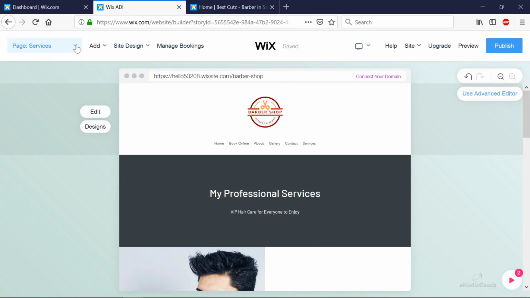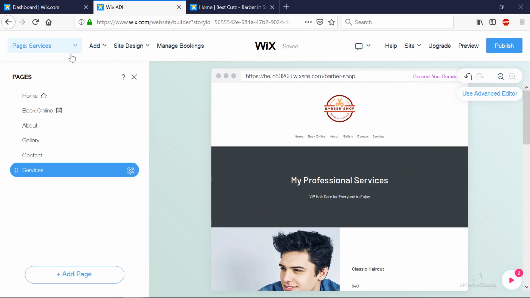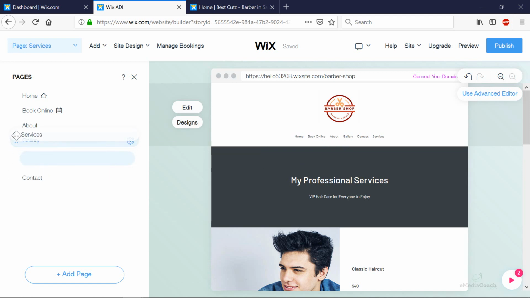go to the top left, you'll see a drop-down with all of your pages listed. Now to reorder them is very simple. See where the little dots are on the left-hand side. Just hover over that and drag and drop the elements in the order in which you want them to appear, and you'll see them update in the preview.